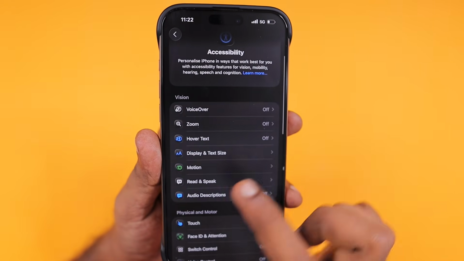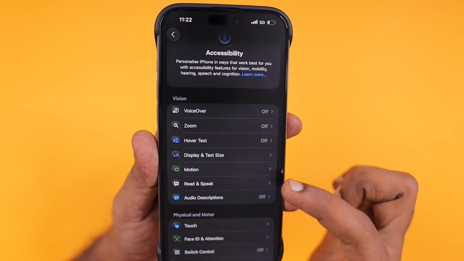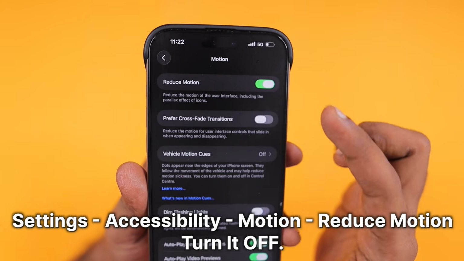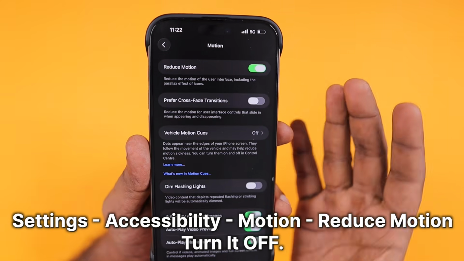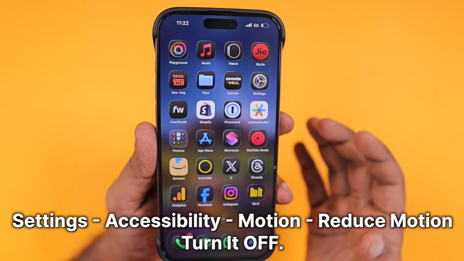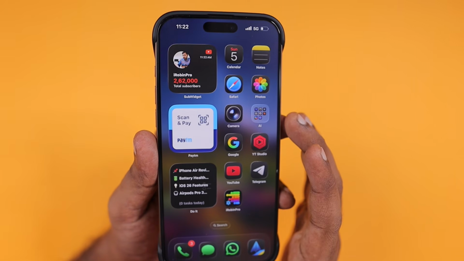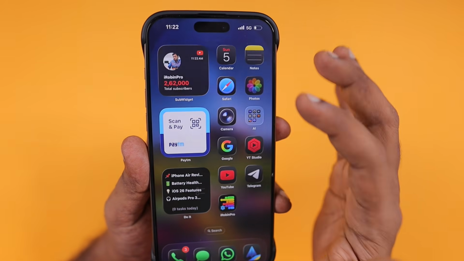And the next thing is, come back to the Accessibility settings page and navigate inside Motion. If Reduce Motion is on, then you need to turn it off. This of course helps to prevent the battery drain related issues, but it also cuts down the features that iOS 26 brings to your iPhone in order to save the battery.